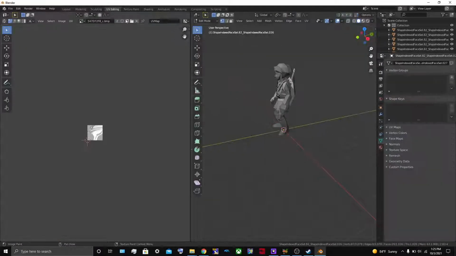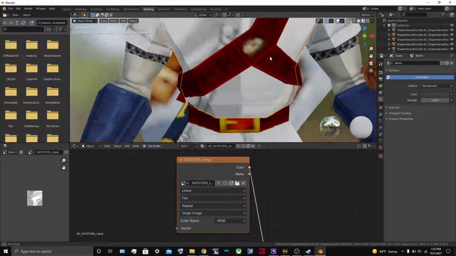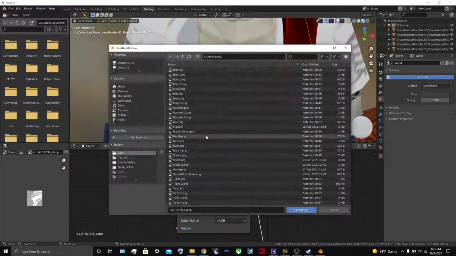There you go. Anyways, back to business. Shading. Alright, so as you can see, it's weirdly cropped. It should not look like that. So, let me first of all just change the texture.